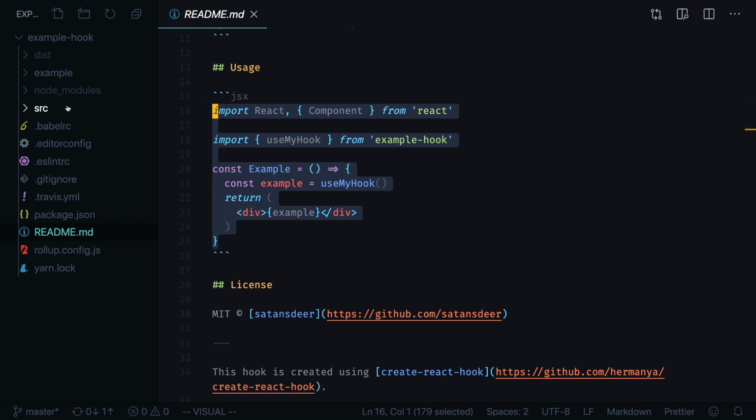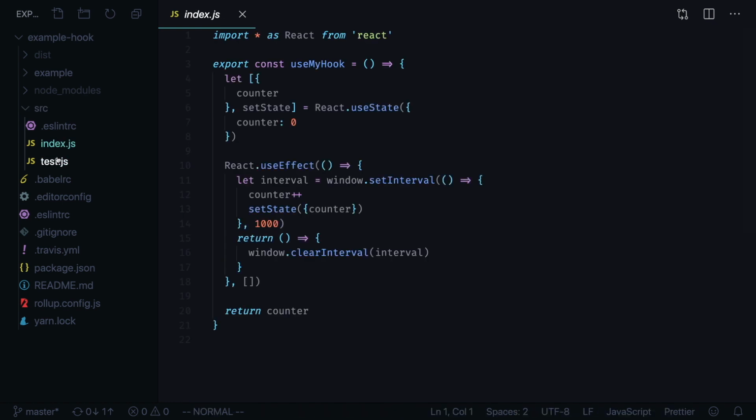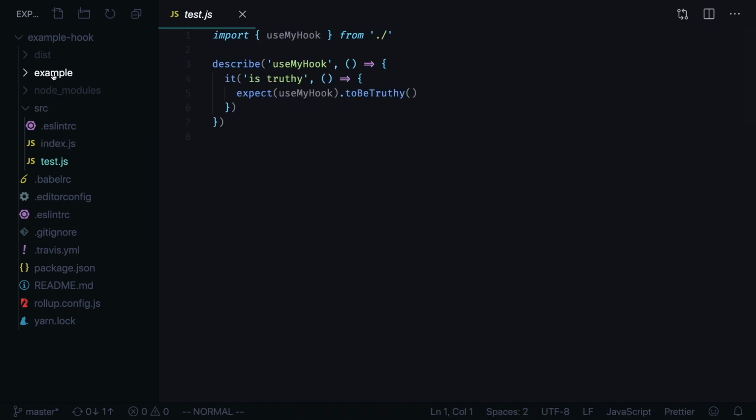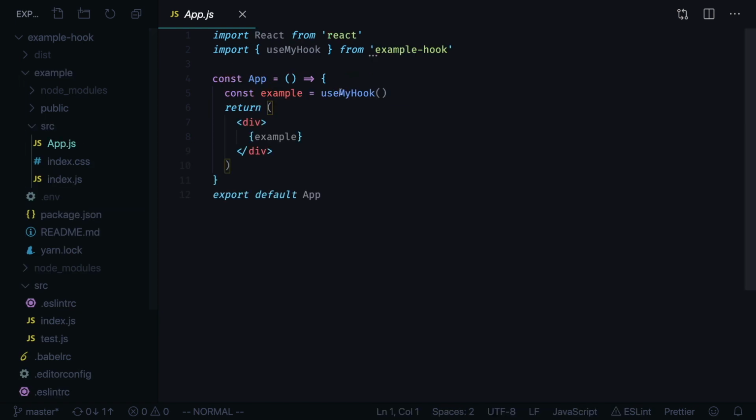On the left, you can see that you have the src folder that contains your hook code along with a simple test, but you also have an example folder that has a React application that uses your hook internally. So we can run both. This way you will get live updates if you change your hook, and it will be instantly reflected in your example application. And we can also see how our app that is using your hook will work in the browser.